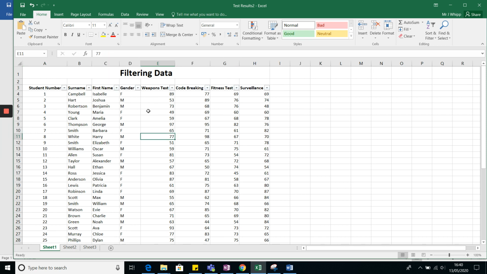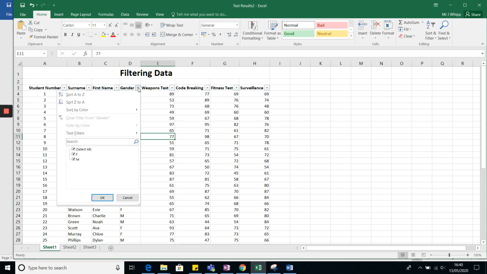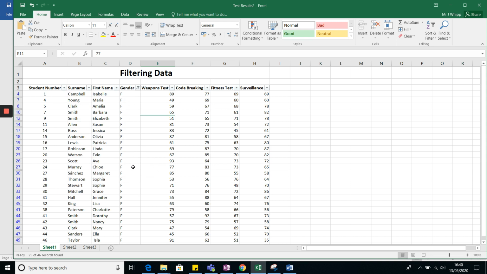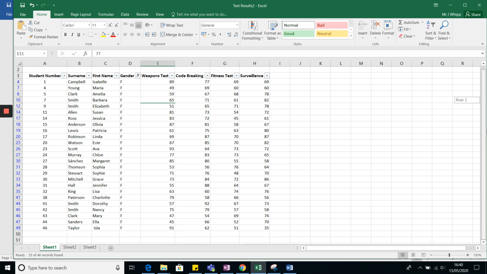So I'm first going to apply a simple one filter. On the gender column, I'll select the drop-down arrow, and here you'll see it says Select All, F or M, which stand for female and male. If I first click Select All, that removes all the different filters that are there. So if I choose female, now when I press OK, you'll notice the data only shows all the females. And unlike sorting, the males are not underneath. They have been taken away from the view, so you're only left with the data you want to see.